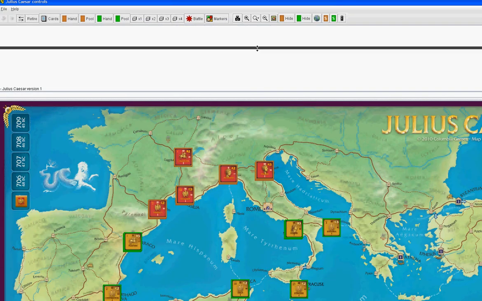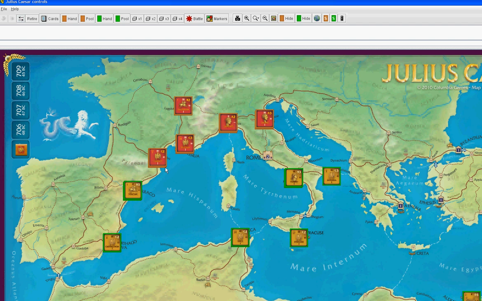Taking a look at the map, you can see that there's some really nice markers. The ones in the real game are beautiful. These are a very good depiction of it, but it's not as nice as the actual wooden blocks. You can see this scenario is already set up. The turn marker is here.